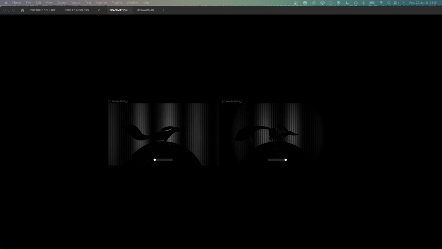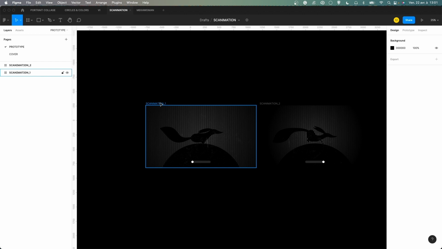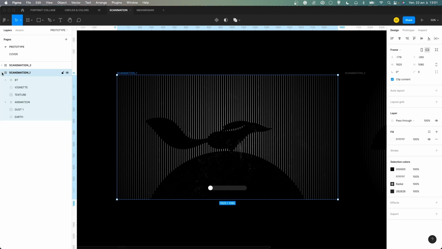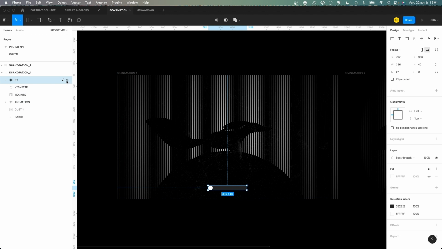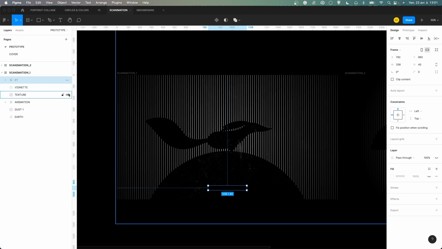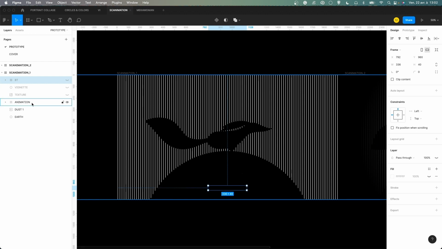So for this experiment, it's a little bit more complex. It seems simple like that because we have just two frames, but actually in each frame we have the different steps of the animation of the fox, and I had to do a little bit of math to create the animation. So I will show you the interface. When we go to the first frame here, we have several layers. We have the button, just a drag button, a vignette that just gives a light effect, some texture, but that's not really important. What is really important is what happens in the animation.